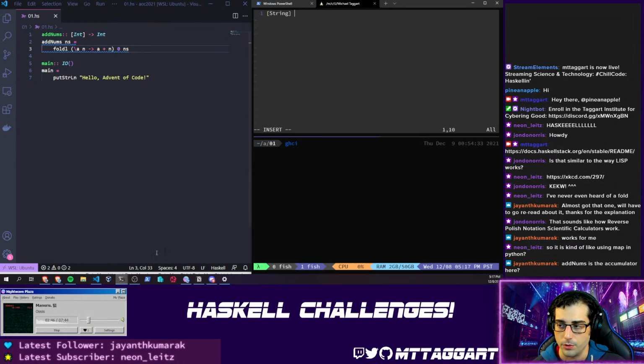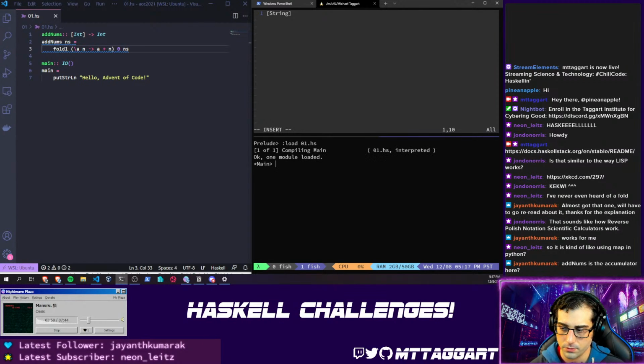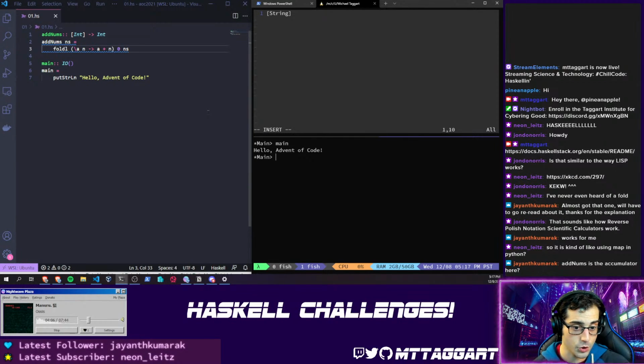So let me load this up in GHCI so you can see it. I'm going to load up GHCI, and I'm going to load the 01 file. Okay, and just to show you how this works, if I type main, see how it runs the main function from my file? Super cool. Now I'm going to run add nums, and I'm going to give it 1, 2, 3. And it gives me 6. So it works totally fine. That is how fold works.